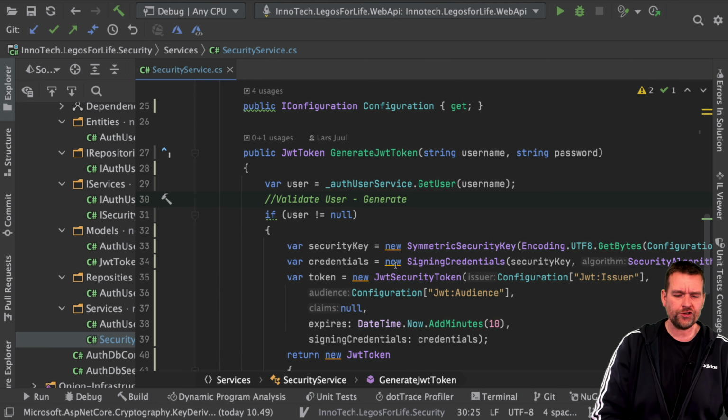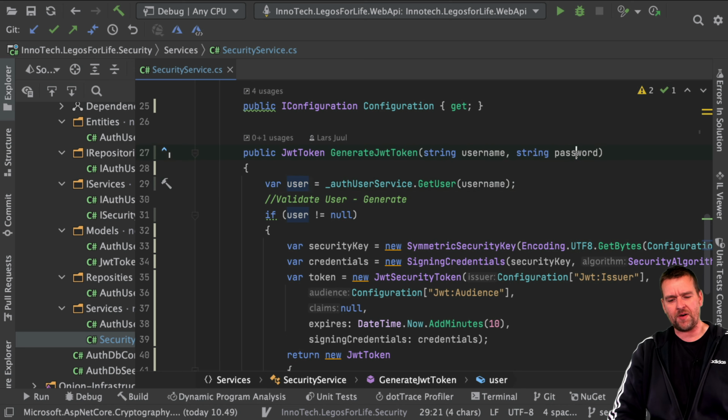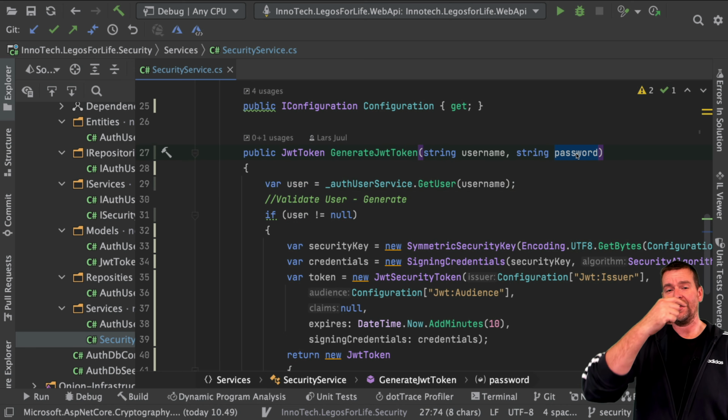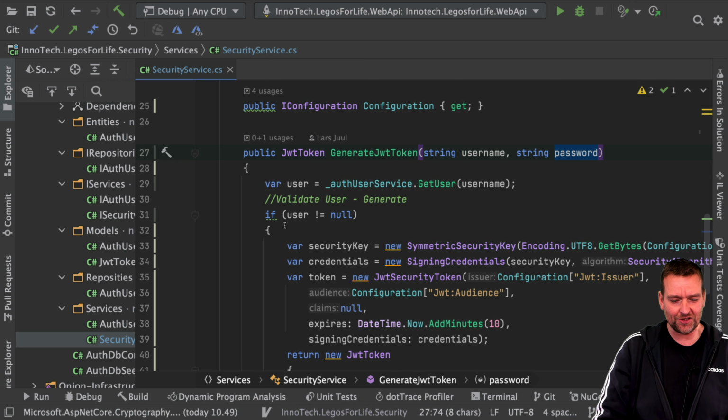Welcome back. So now we have a user available. We just want to test if his hashed password is the same as the password plus the salt that's been hashed. Okay, so let's do that. We'll have to do it in a few steps.